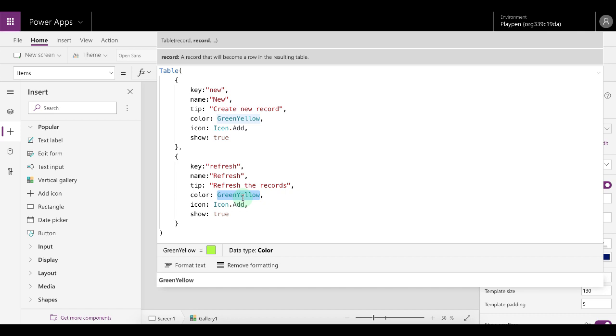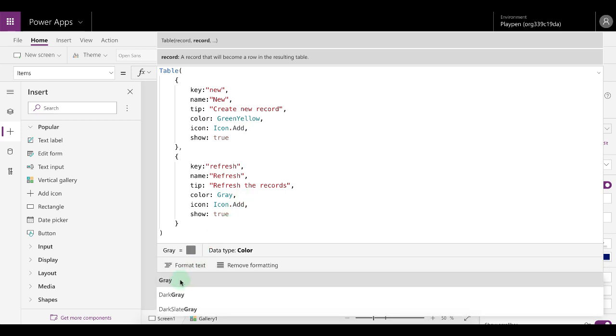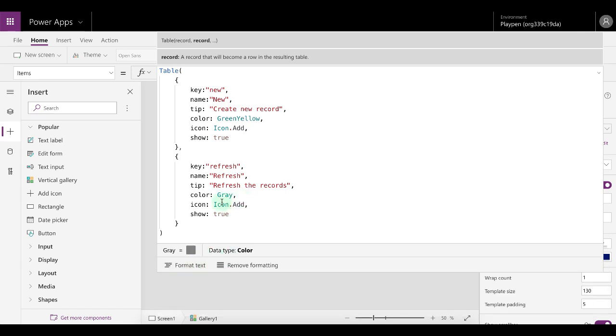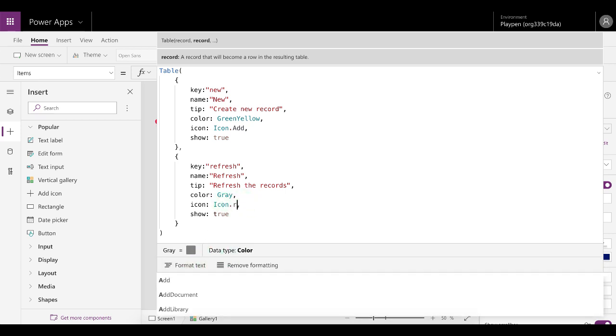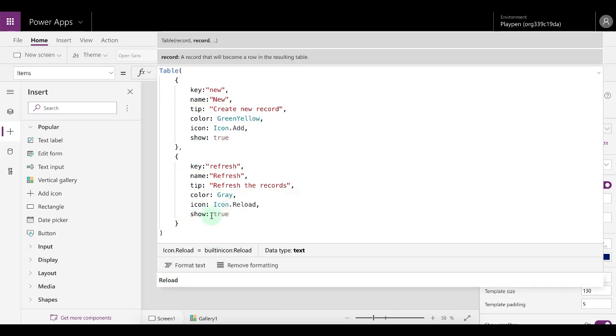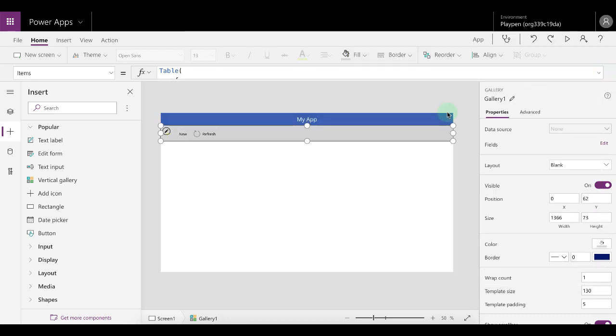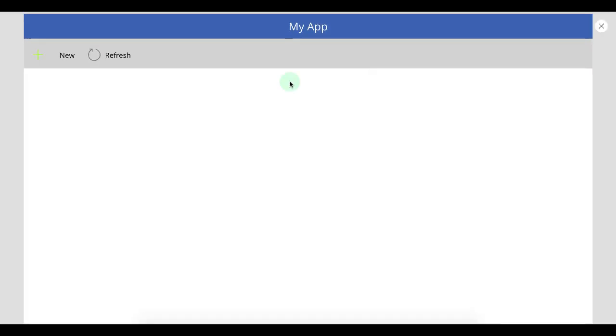Color, we can make that gray, and then the icon would be, I think it's called reload. Yes, it is. And for now we're going to keep Show to true as well, so it's going to make that visible. And if we close that, immediately you'll see there's my refresh button also ready to go.